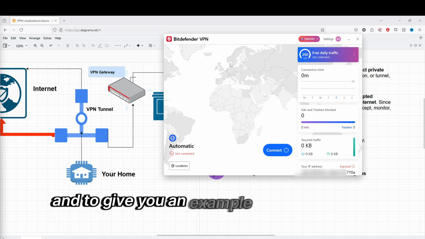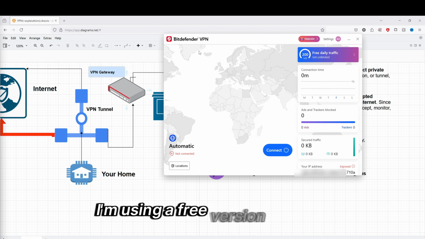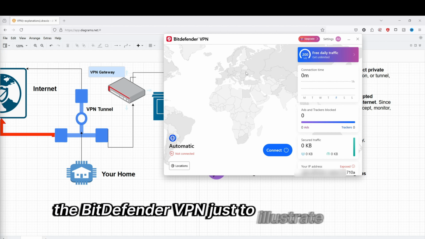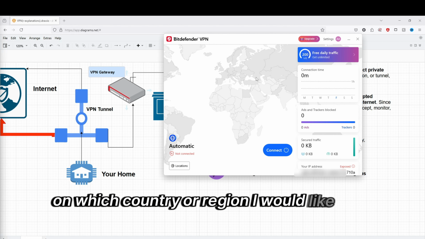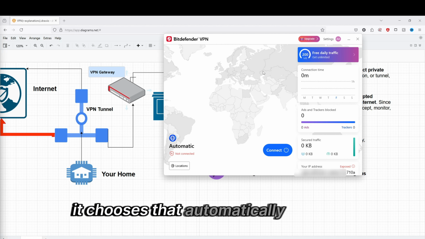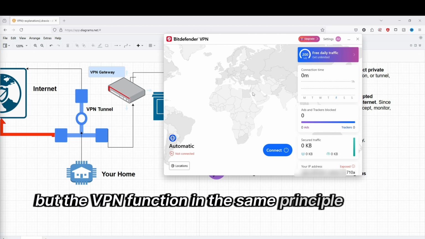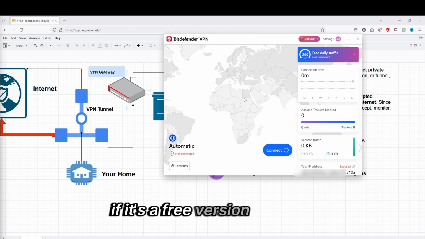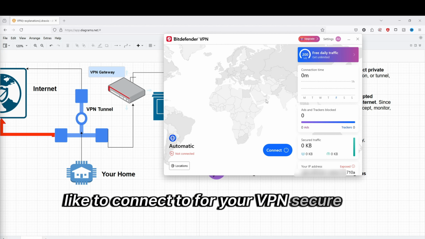To give you an example of how a VPN would look, I'm using a free version of the Bitdefender VPN just to illustrate this. On my free version, I cannot choose which country or region I would like to connect to. It chooses that automatically for me, but the VPN functions on the same principle, whether it's a free version or not. If you have a paid version, you have the option to choose manually which country you would like to connect to for your VPN secure connection.